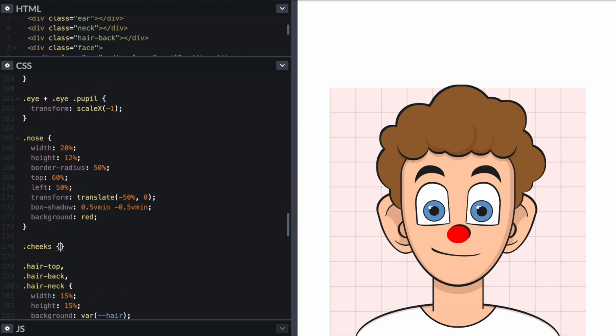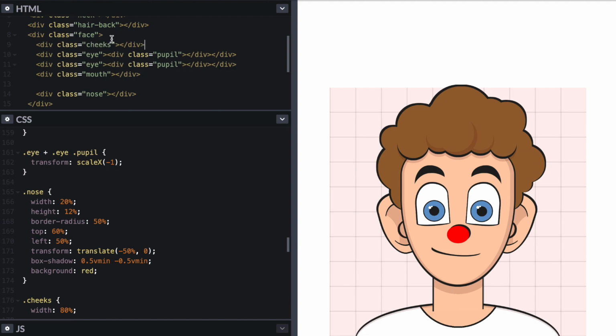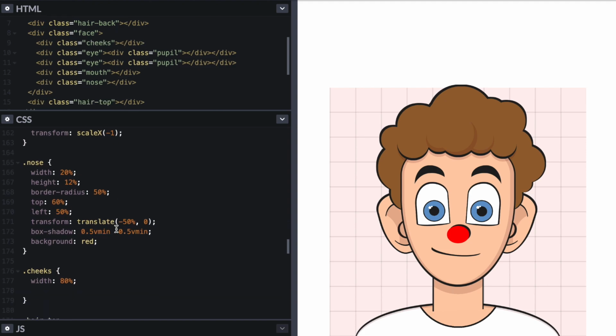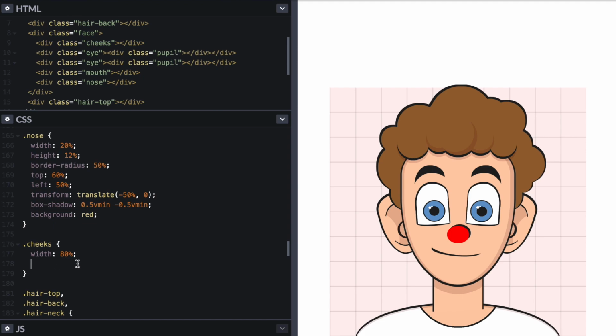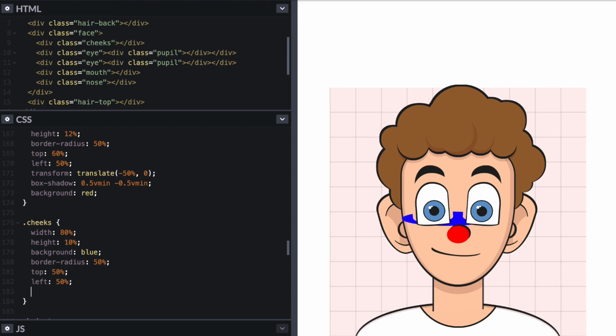So this thing is going to be around 80%. We want it to go under the eyes, so we actually may want to move them under the eyes to avoid problems. And let's see, so that's going to be the width. We're going to have say height of 20%, and the background is going to be, for now, blue. Border radius is going to be 50, so it's an ellipse. And now that's too big, but we're going to center it on the face. Let's see how this looks.